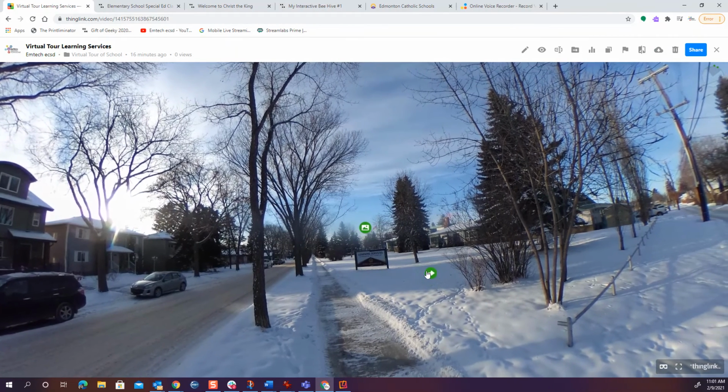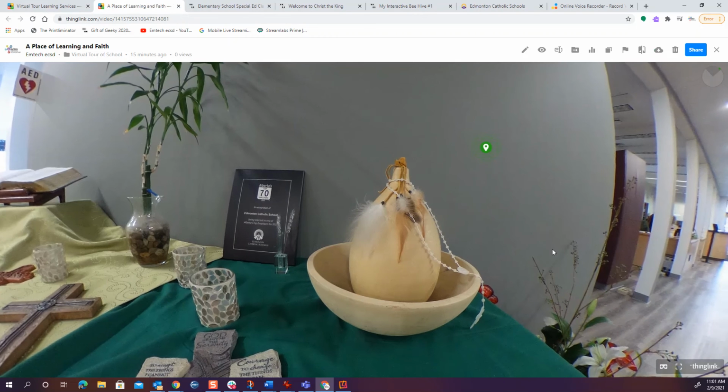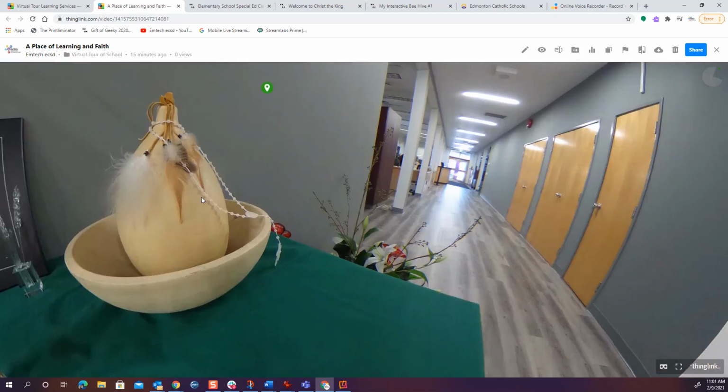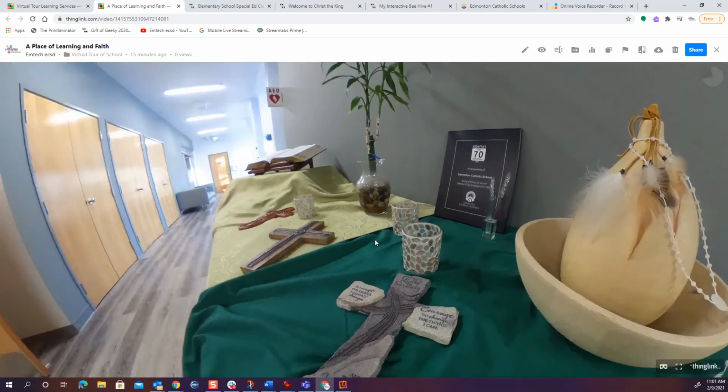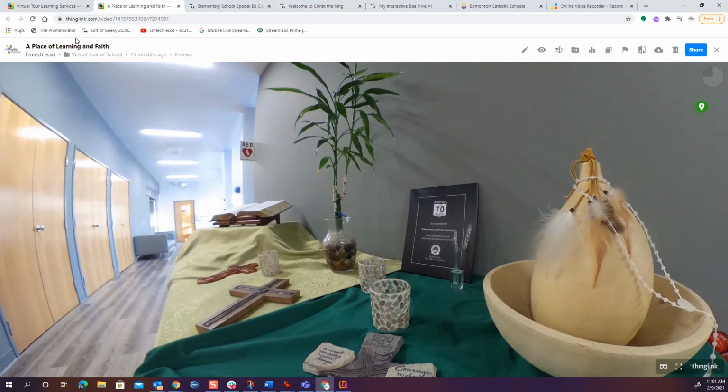Now what you're going to see is when I click that button, it opens it up and it will take me to that next scene. So now I'm going to be inside of here. I can look around and see everything and continue on with my tour.